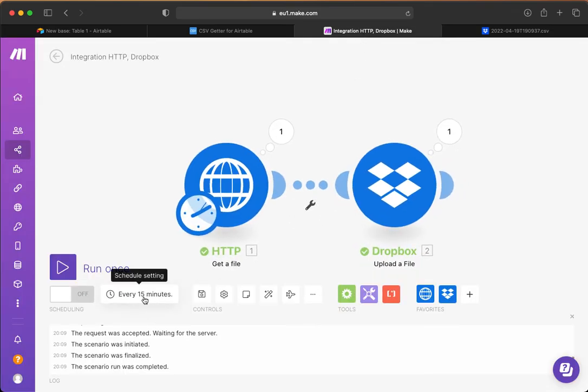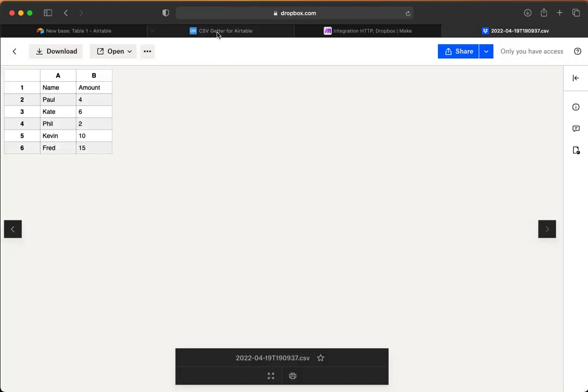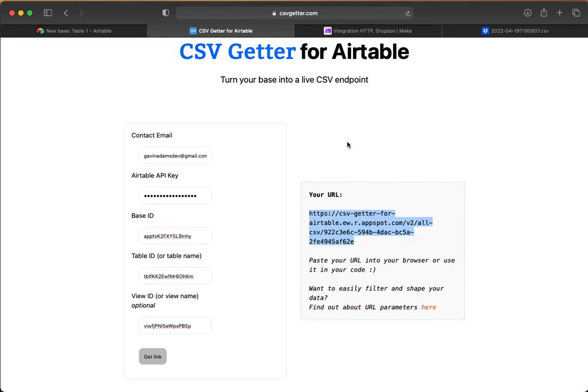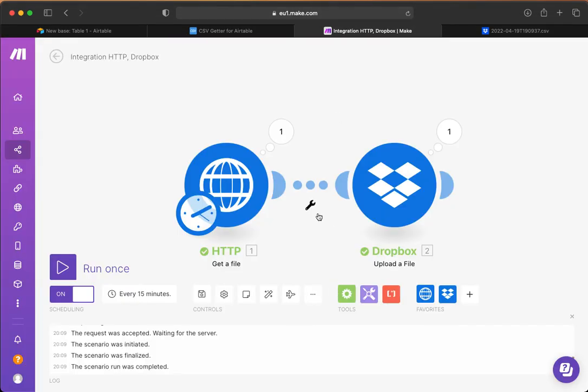So if you set the schedule to every 15 minutes, you can just switch this on and you're good to go. This is going to run every 15 minutes, constantly saving these CSV files. And that's it. So once you have this URL, it's very easy to get going with scheduled backups.